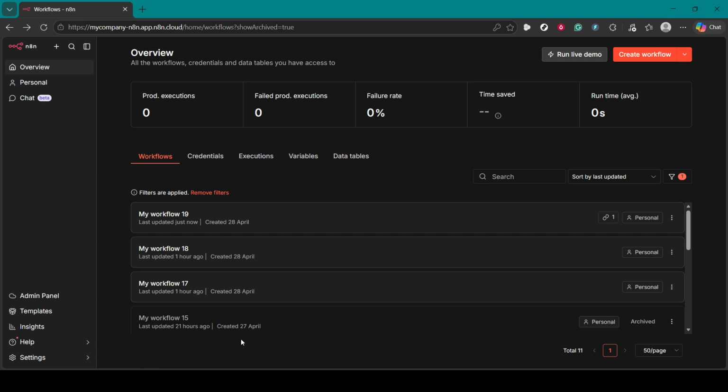First, head to your N8N instance and open the editor. You can use N8N Cloud or a self-hosted setup. The interface is the same for what we're doing today. Make sure you're on the canvas view so you can build a new automation from scratch.